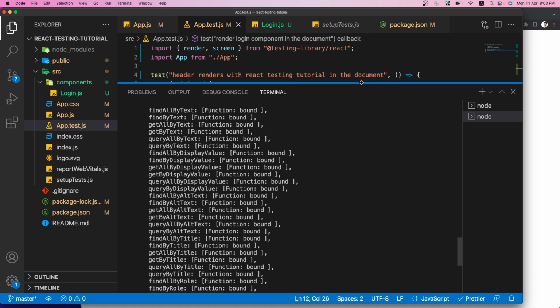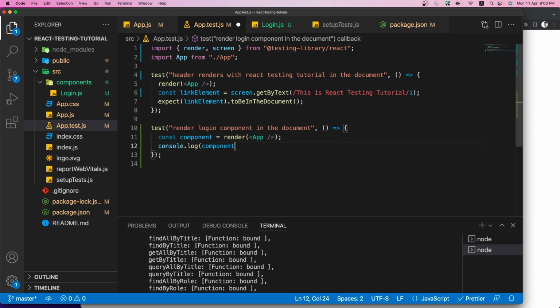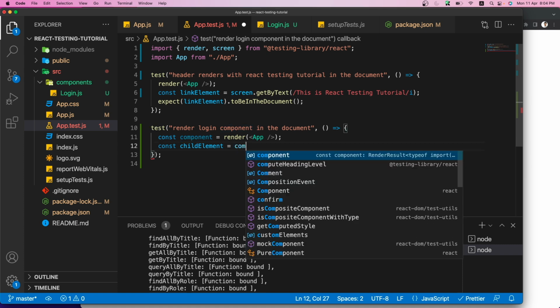So now I'm going to remove this console log, and what I want is to find whether my child component is rendered on the document or not. So I will have my child element first. Let me grab the child element, and how can I grab it? I have this component, so I'm going to use this component.